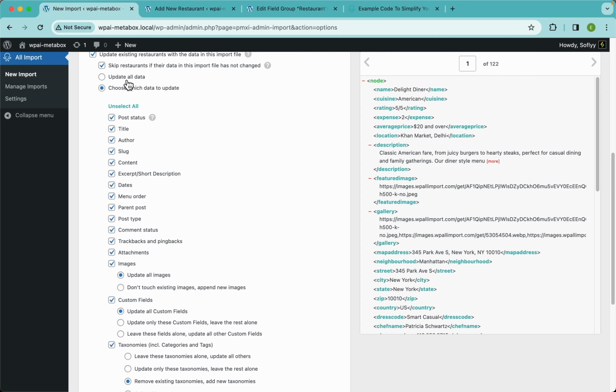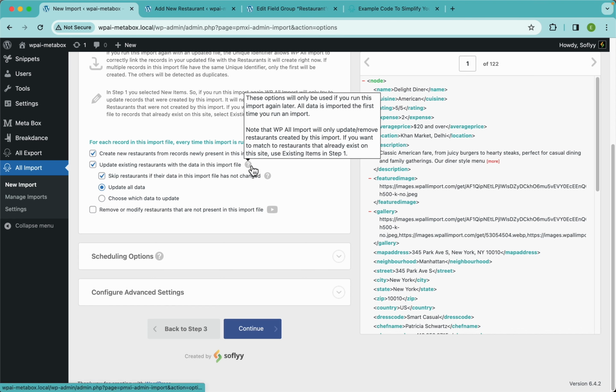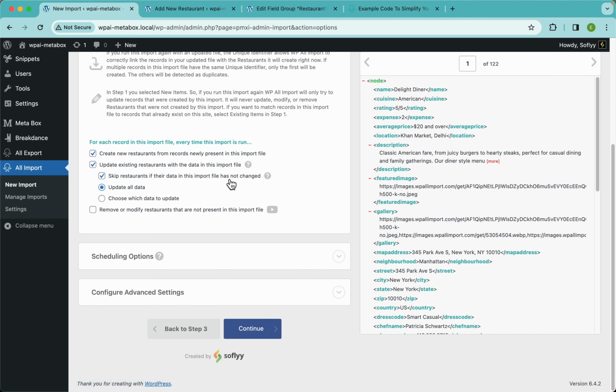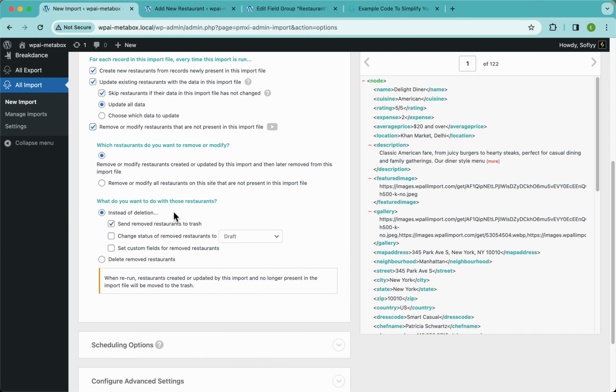So WPL import gives you a lot of flexibility here, guys. Just read the titles, and if you have doubts, hover on the question mark and you will know what to do. Now, lastly, we have here this option to remove or modify restaurants that are no longer present in this import file. And this is pretty good.